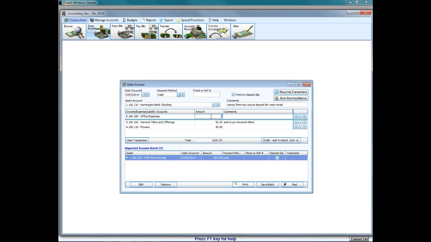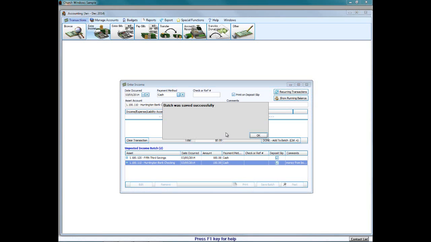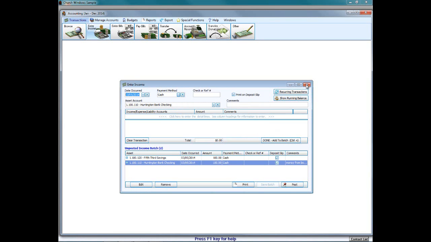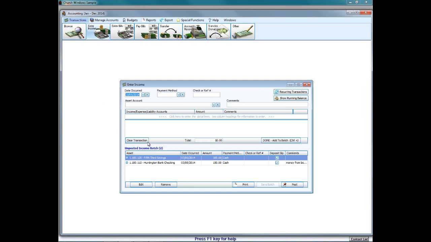Maybe somebody gave us income to offset an expense. So I'm putting $50 in towards an expense account and it will bring that down. I can click Done, Add to Batch to put it back in my unposted income batch. Now maybe I need to go to lunch but I'm not done adding income. Along the bottom I can click Save Batch. Now if I exit this screen, when I come back into Enter Income, notice in my unposted income batch I see 2 items. I can go ahead and keep working on that and add when I need to.